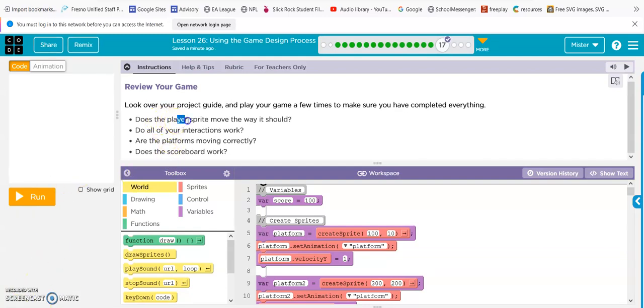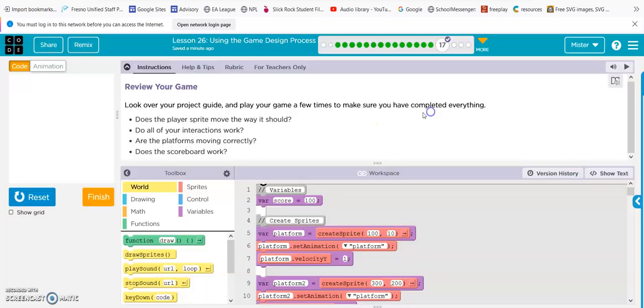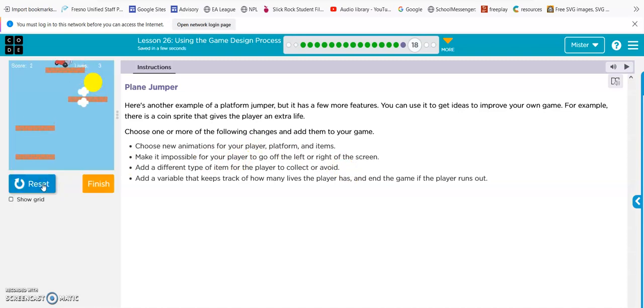Alright. The sprite moves the way it should. The interactions work. The platforms are moving. The scoreboard works. So this one's good. Plane jumper.